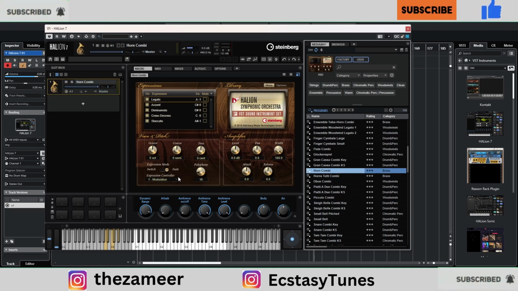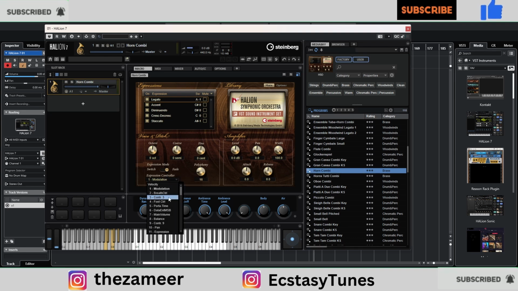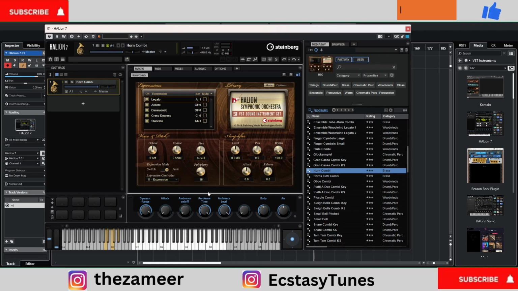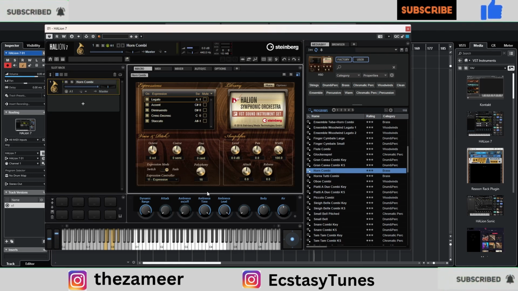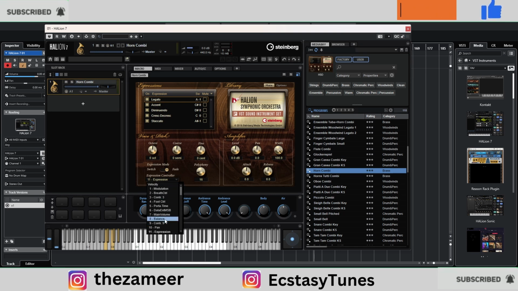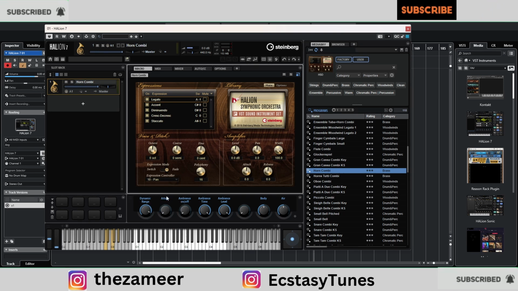Another cool thing that I like, let me go back to horn. Another cool thing that I like about this library is that I have the option to choose whichever expression controller I can use with my modulation control on my keyboard. For instance, if I don't want my modulation wheel to control the modulation, I can choose a different expression. So now whatever I'm controlling with my modulation here, it's controlling the expression or balance or panning, whatever it is. I like that option. And so let's just check out how this library sounds right now.